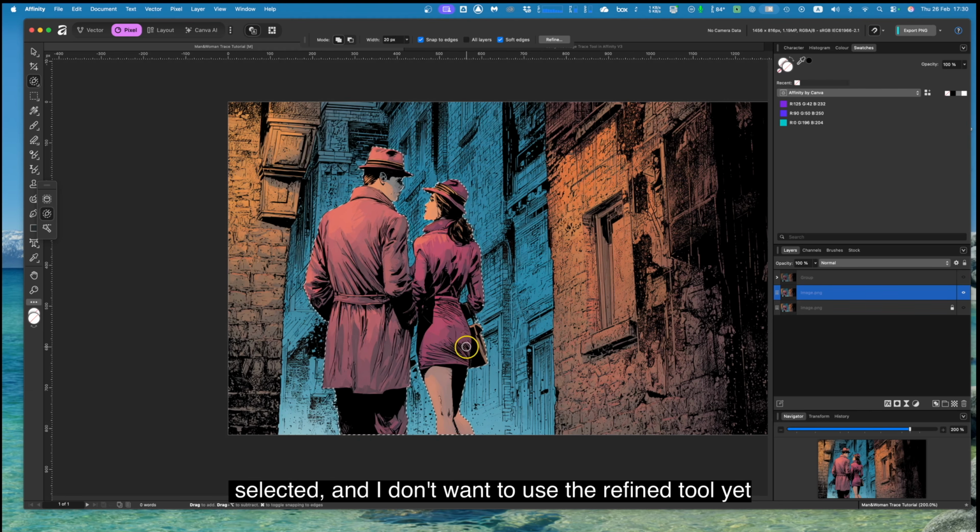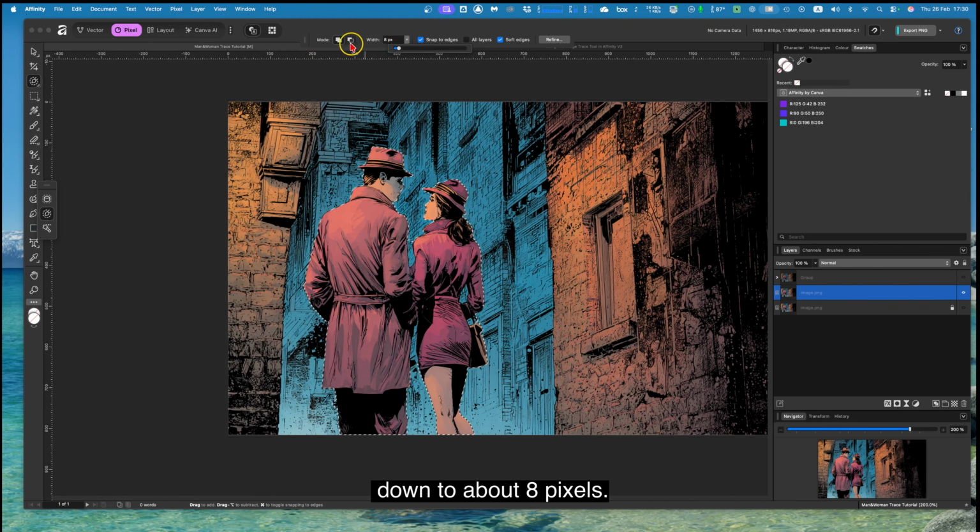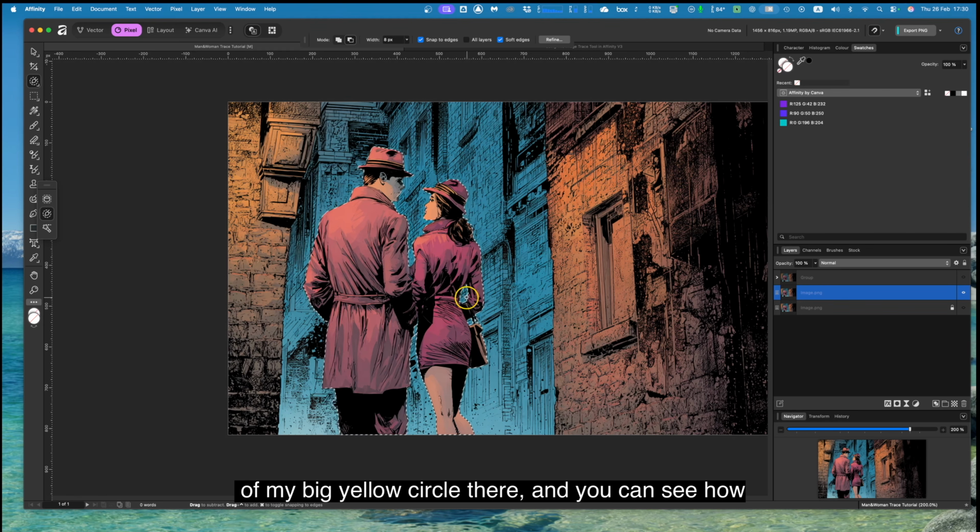Okay, now that's almost selected. Now I don't want to use the refine tool yet, because what I want to do is move that back down to about 8 pixels and go in here and remove some of those gaps. And that just does it. Be careful not to brush, otherwise you'll select too much. You've got the little point in the middle of my big yellow circle there, and you can see how neatly that's selecting them out. Just delete that bit there.